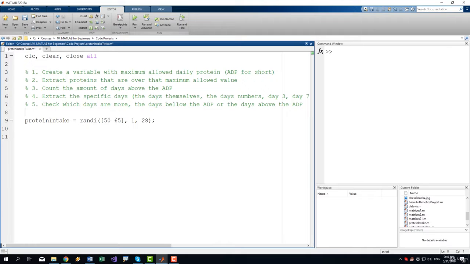So first, we have to create a variable with the maximum allowed daily protein, ADP for short, allowed daily protein. So ADP equals 60. 60 is our maximum allowed protein. So we are going to generate values above and below this amount.